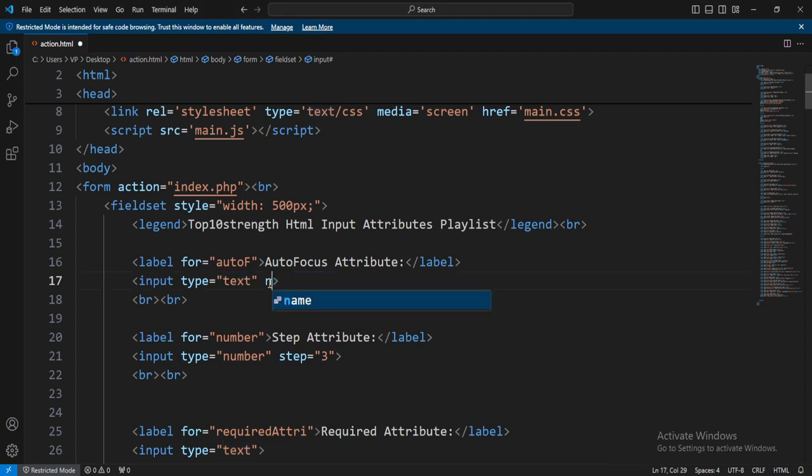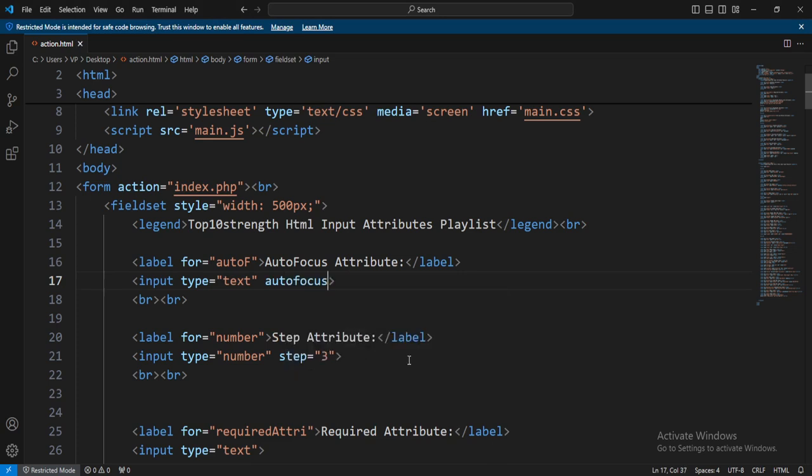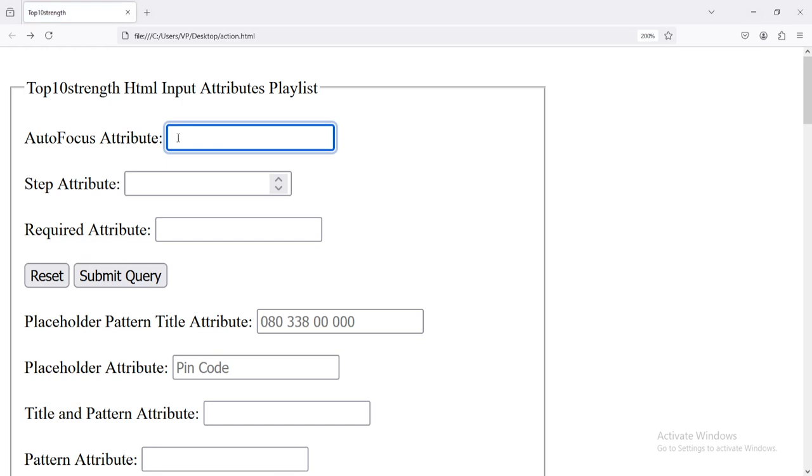We can delete all this, we don't need it right now. Let's just use autofocus so you can understand the autofocus itself. Let's save it and reload our document. Can you see? When we reload our document, it automatically has the autofocus.